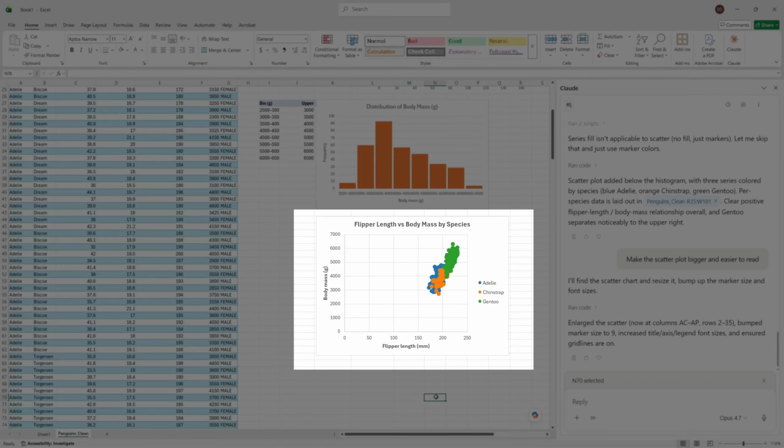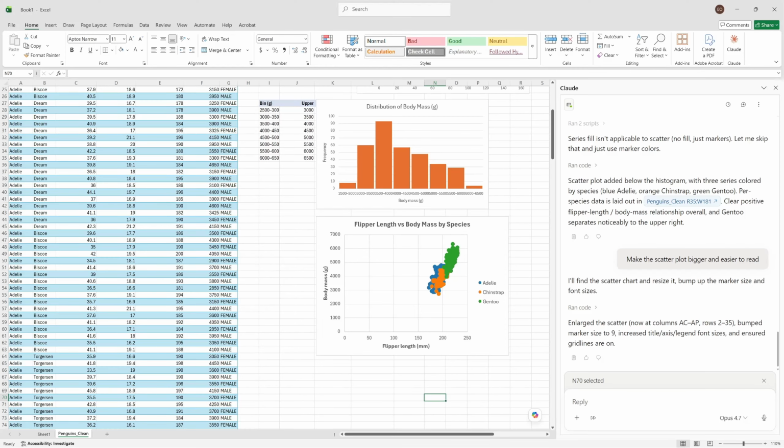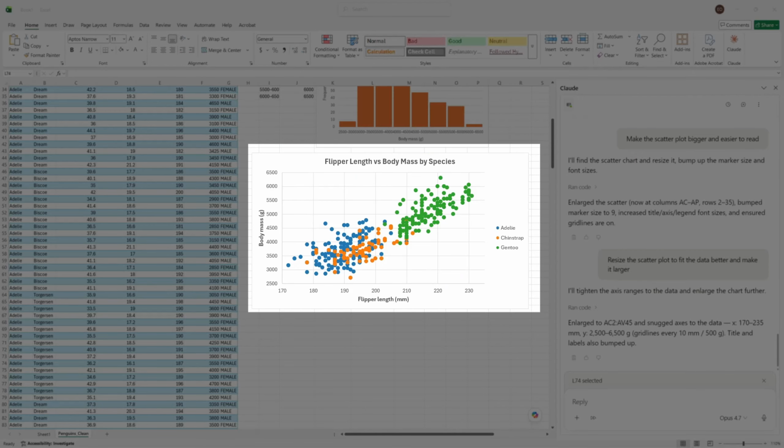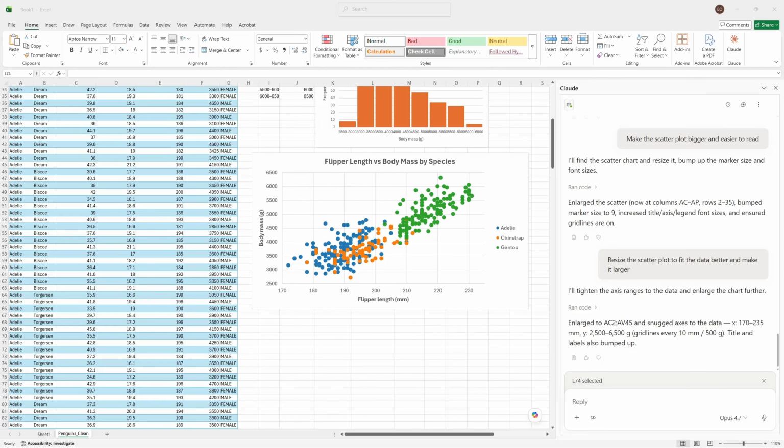The chart looks a bit small, and this is important. If you don't like the result, just ask again. Claude works like a real assistant. Let's make it bigger and easier to read. Resize the scatter plot to fit the data better and make it larger. Look at this. There is a clear pattern. Penguins with longer flippers usually have more body mass. And look, Gentoo penguins are the largest of all three species.